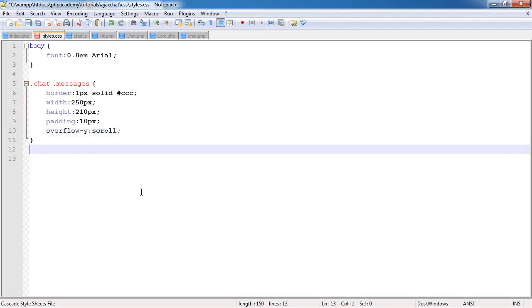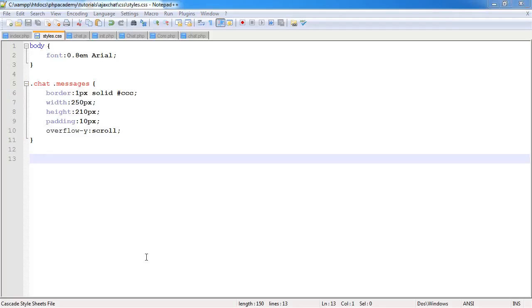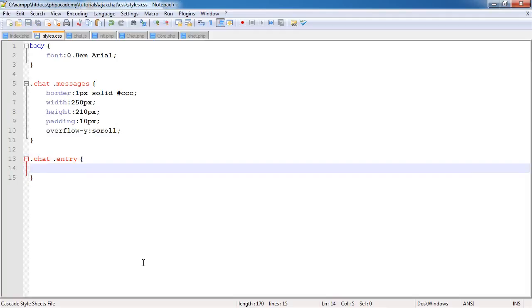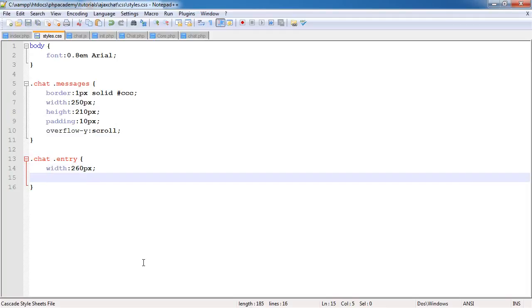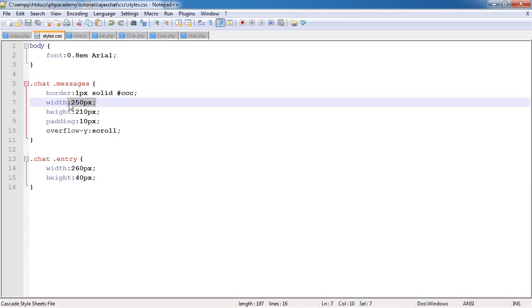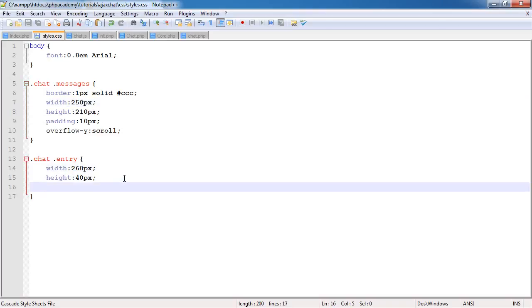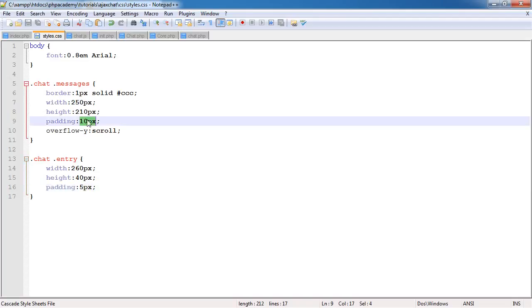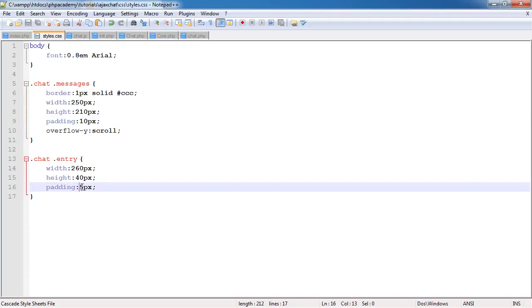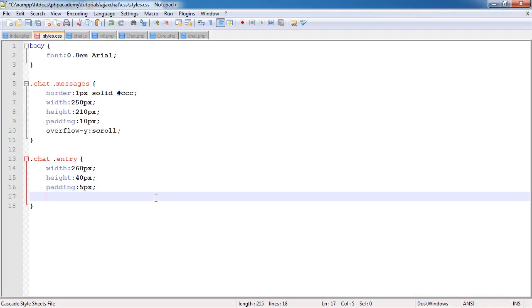So let's go ahead and start now to style the entry text area. So I'm going to say .chat .entry. Now I'm going to give this a width of 260 pixels and a height of 40 pixels. Now I've given a width of 250 here and 260 here, and that's because I'm going to only give padding of 5 pixels. The padding here is going to pad this out 20 pixels on the left and 20 pixels on the right, but here only 5 on the left and 5 on the right, so 10 in total. So this is 10 pixels larger.